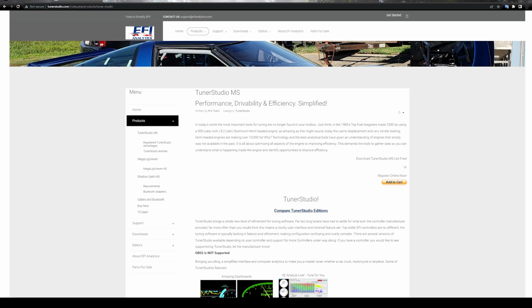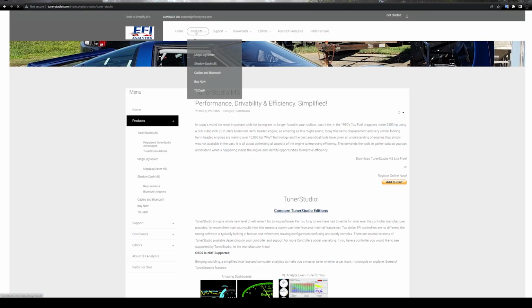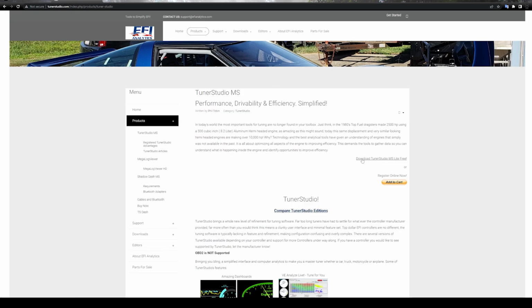So the first thing is, their website is kind of difficult to navigate, in my opinion, but nonetheless, we'll get there. So if you want to just get connected to a Megasquirt ECU and you're not interested in any advanced features, you just want to connect, maybe set the engine parameters, and you can manually create a base map with ignition and fuel, you can use the free edition. So just by going to tunerstudio.com, clicking on products, and Tuner Studio MS over here, Megasquirt. On the right here, you'll see download Tuner Studio MS Lite for free. So the Lite edition is the most basic.